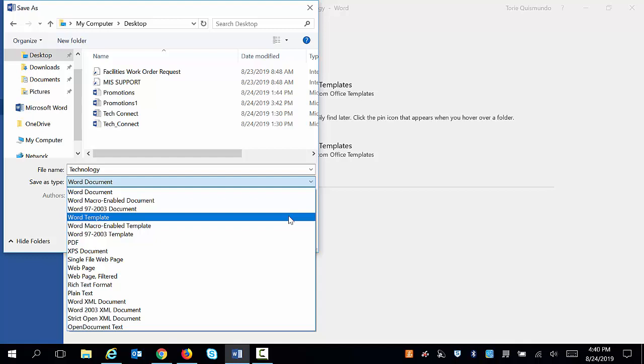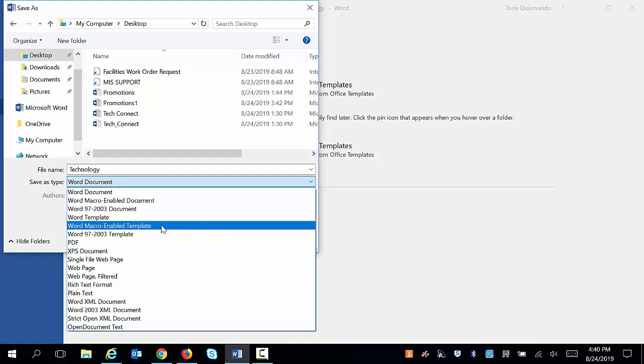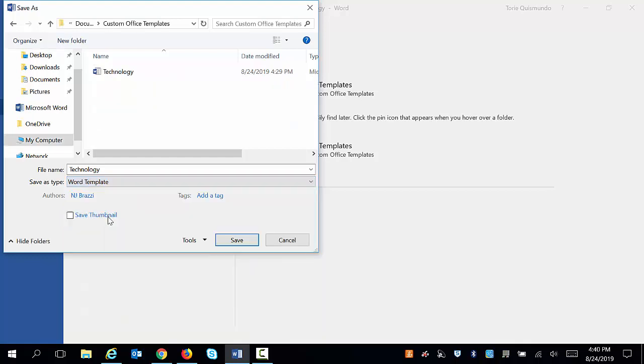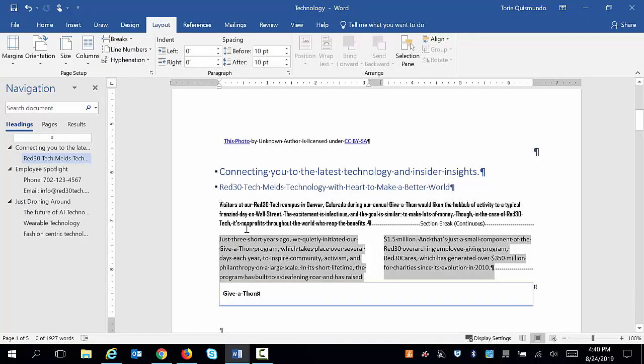Now, in our set of instructions, it does say to make sure it's compatible with the latest Word features and does not support macros. So we want to make sure that we do not choose the macro-enabled template, and we also want to make sure that we do not choose Word 97 through 2003 because that will not support the latest features. So we want to choose a standard Word template, name it Technology, and save that. Okay, that task is complete. Let's take a look at Task 12.